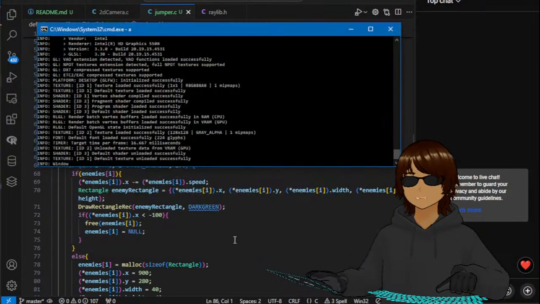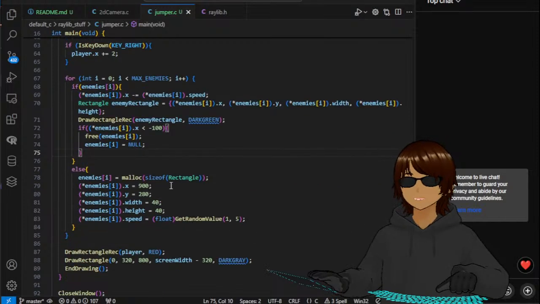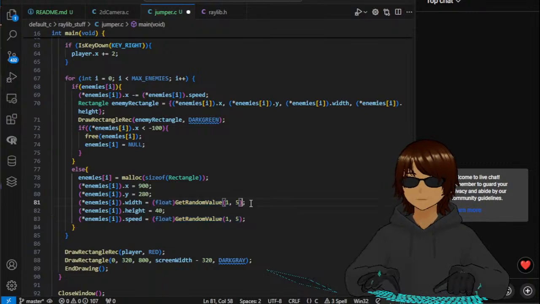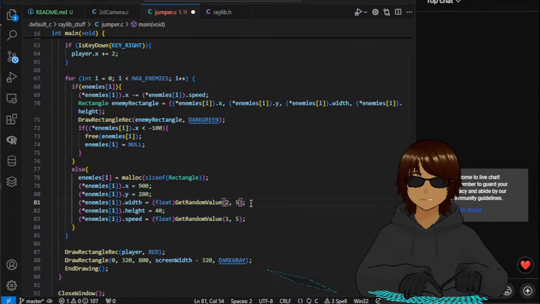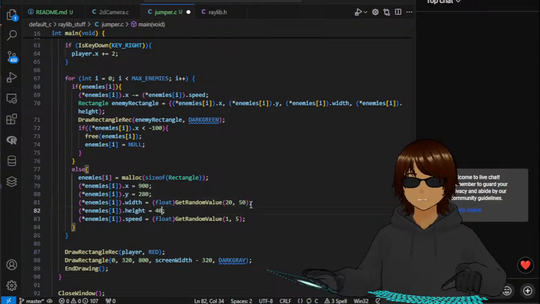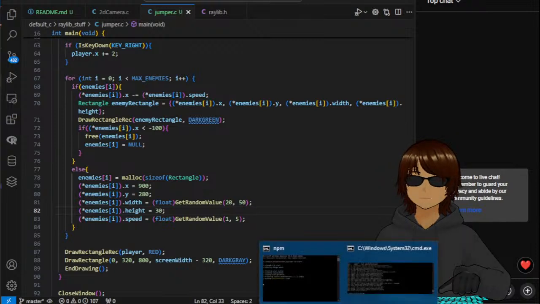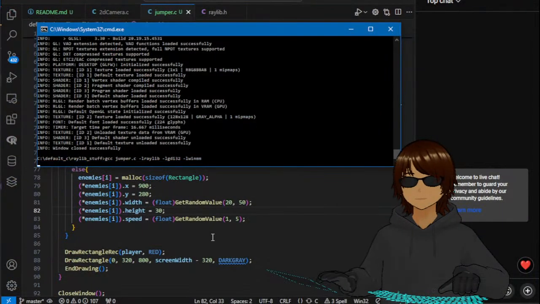Okay, I need different width. Width is float between 20 to 50, and height I guess a little bit shorter, like 30. Now let's try.